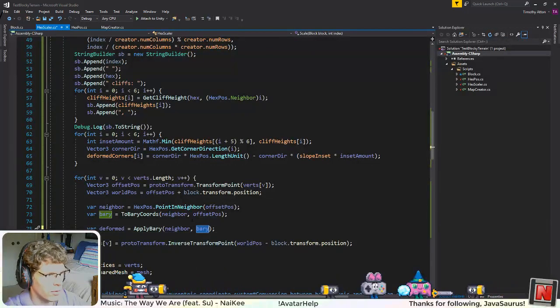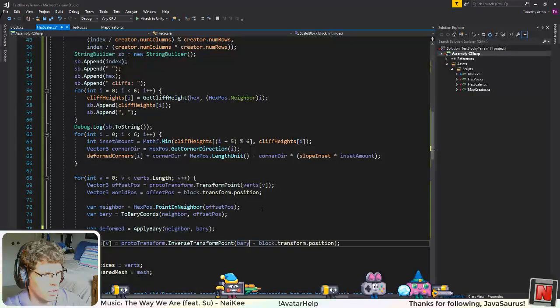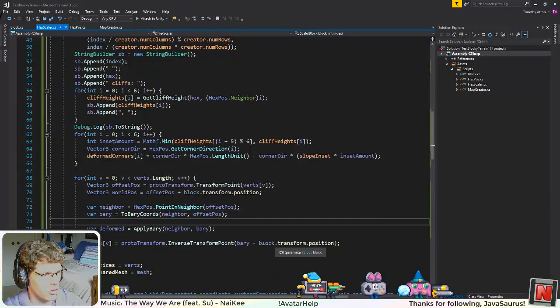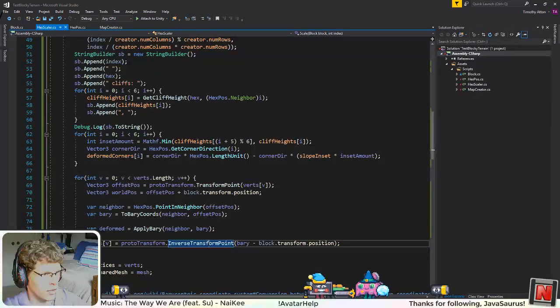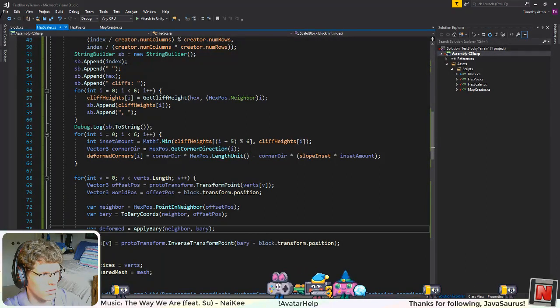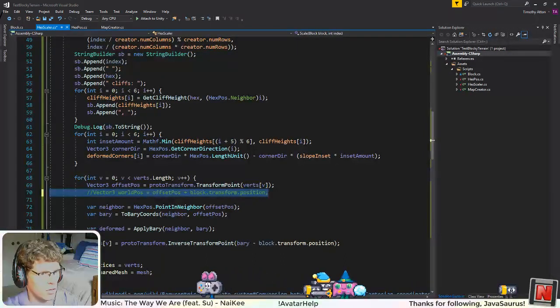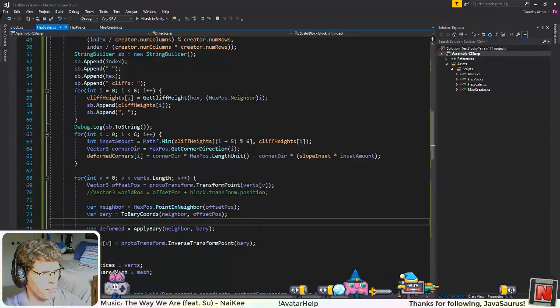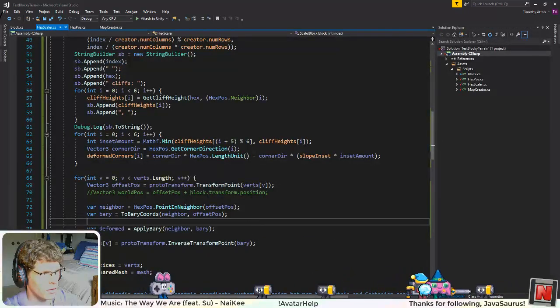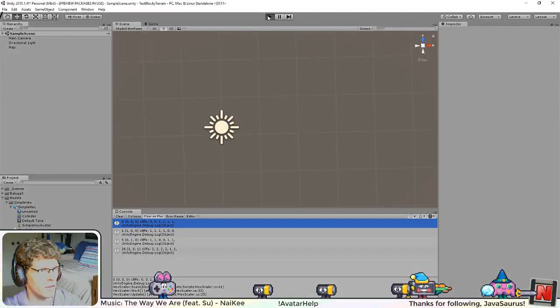And so now I've deformed the point. Now I just have to convert it back to the local position on the mesh, which is, I use the inverse transform point. And then, is that right? So this actually returns the offset position, not the world. We don't even need this world position. Okay, I think this is right. Let's test it out.